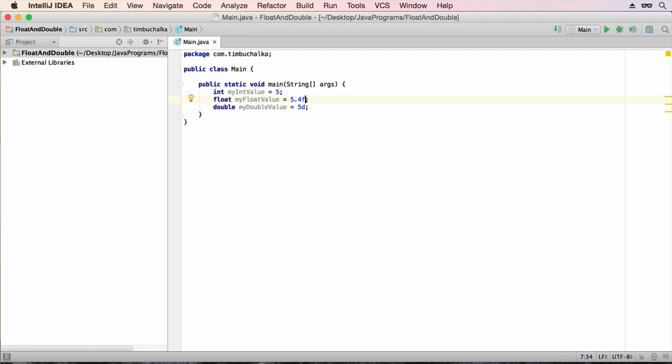But anyway, I'll change that back so that's also 5. So we've got 3 values now, an integer, a float, and a double, and they're all equal to 5. So let's go ahead and write some code. I'm going to print something out for each of them.